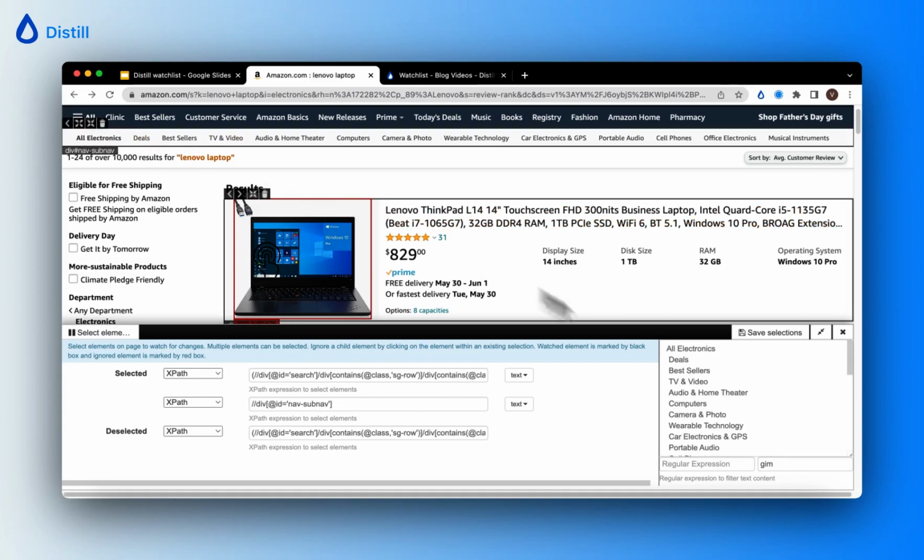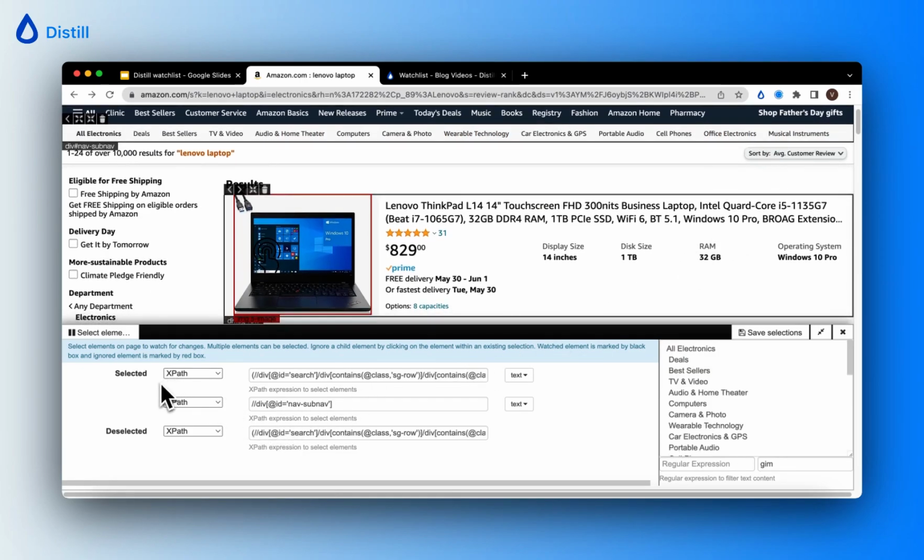Notice how it has picked up all the items in the menu bar, and you can see that I have two selectors appear here in my visual selector view.